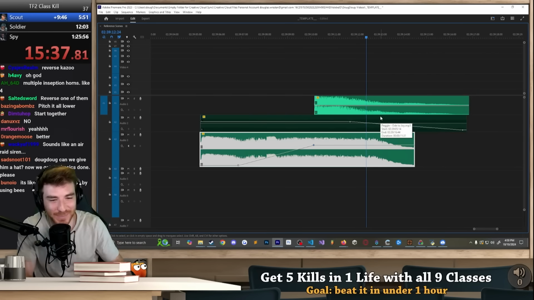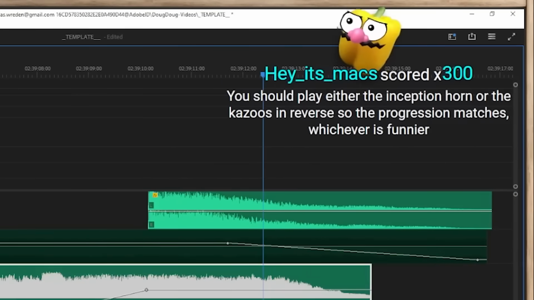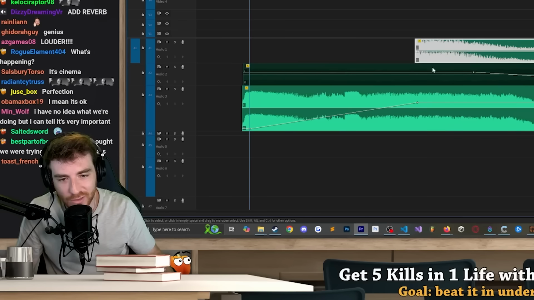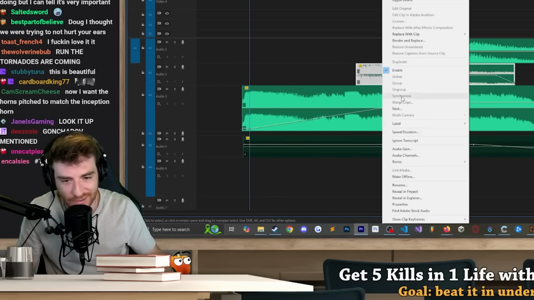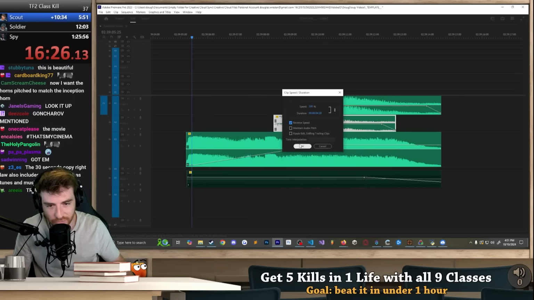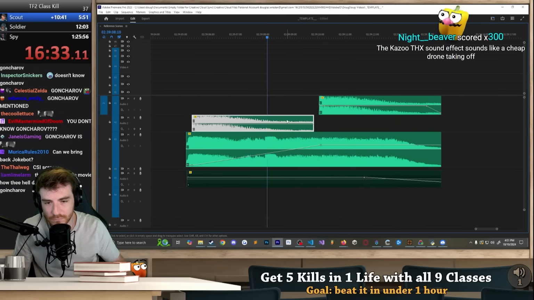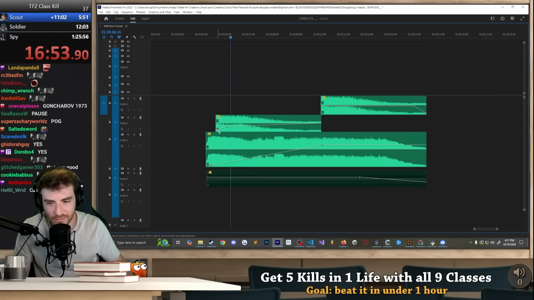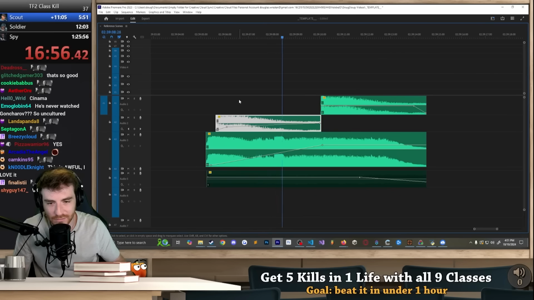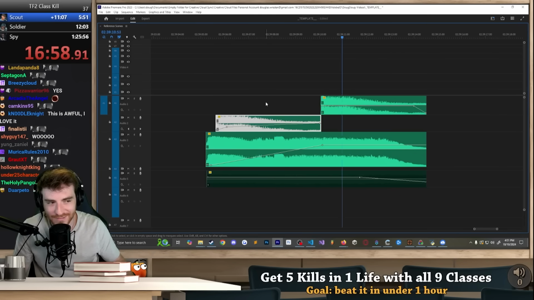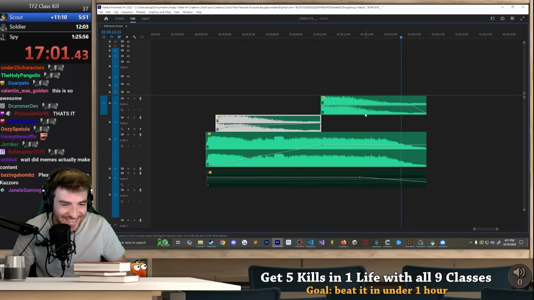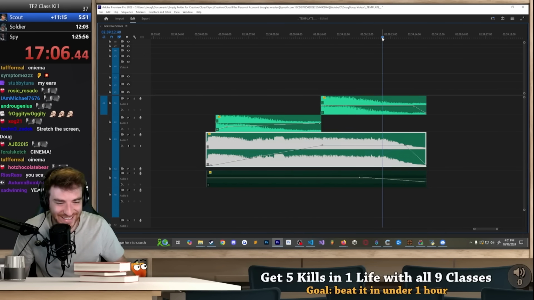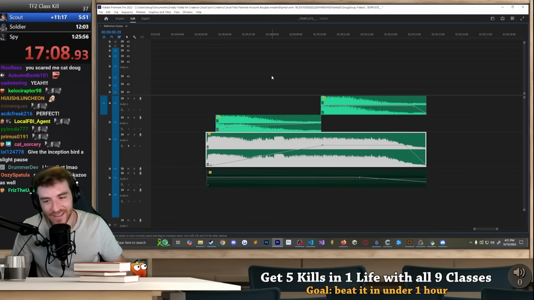And then Martin Scorsese pops up on screen. You should play either the Inception horn or the kazoos in reverse so the progression matches, whichever is funnier. You're right. I think it'll sound terrible, but we could do that. Speed, duration, reverse speed. Let's see what this looks like. Oh my god, it can reverse into itself. Guys, this is pretty ridiculous. Okay, I think we got it.